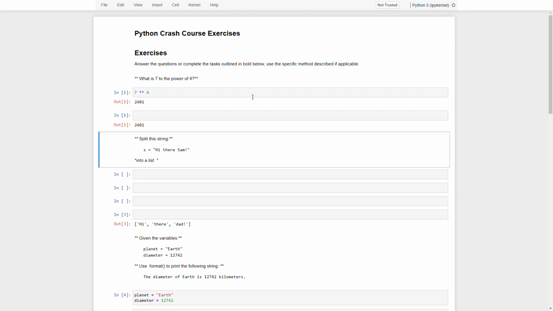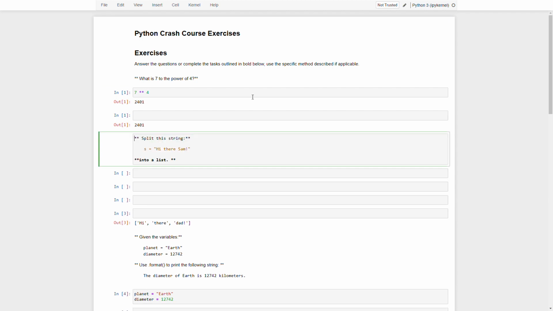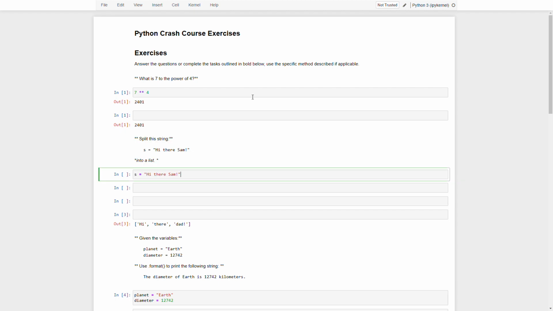Next up, I have to split this string into a list. So let's copy this, run this, and the way to split is to use the split method.